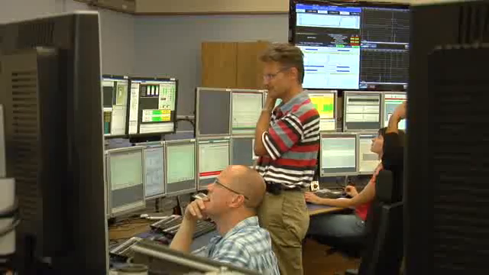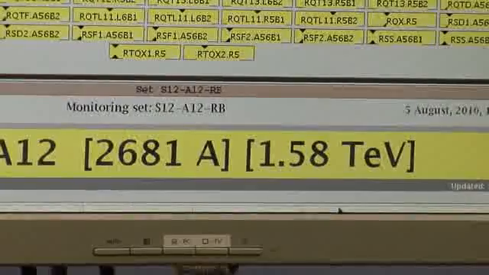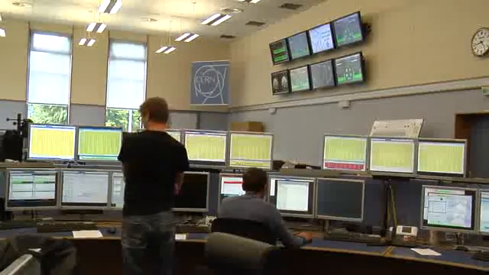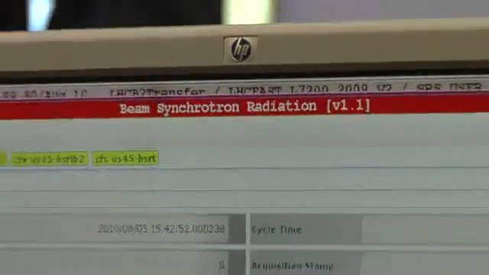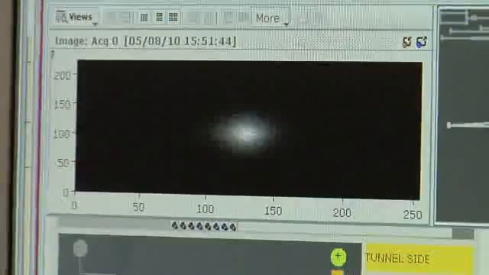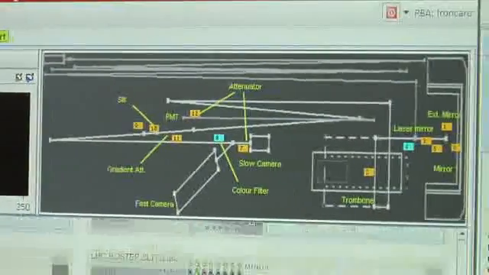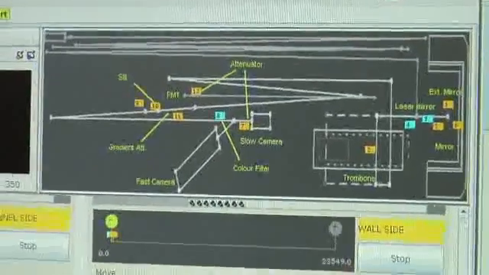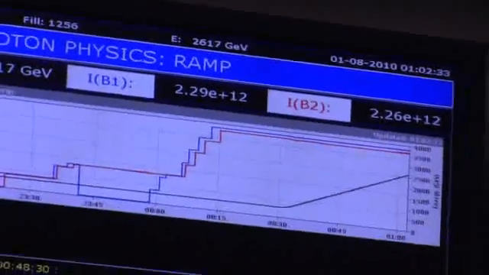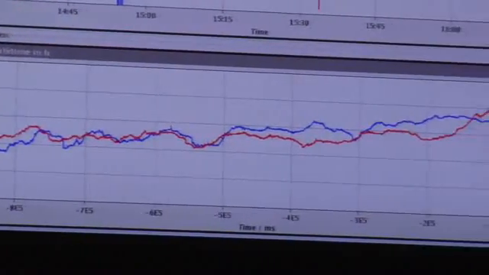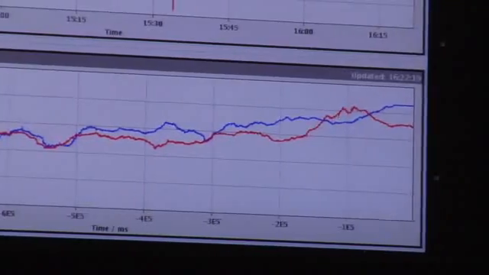Energy, 1.5 TeV and rising. With the synchrotron radiation monitor, we can measure the transverse beam size. For that, we use the BSRT. It's a very complicated optical system. Energy, 2.5 TeV and rising. Towards the end of the ramp, the losses are going down, and therefore we see the lifetime increasing.